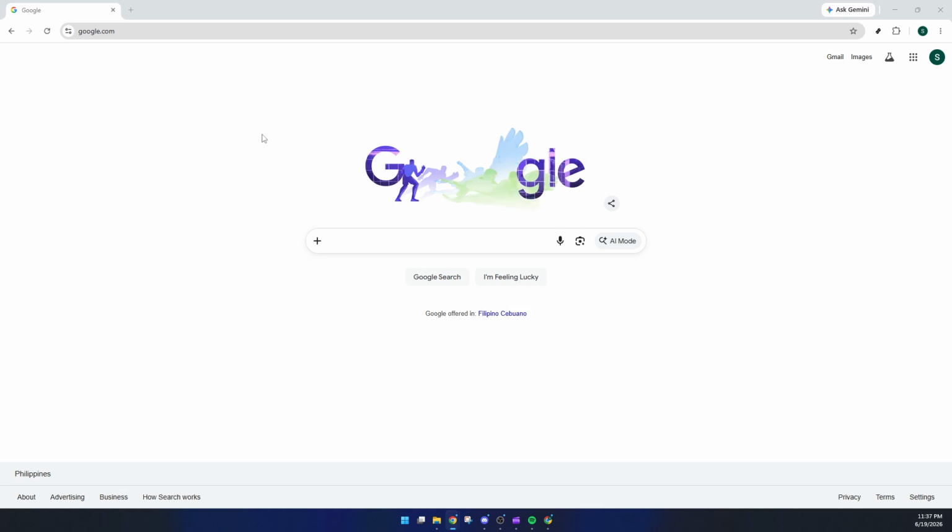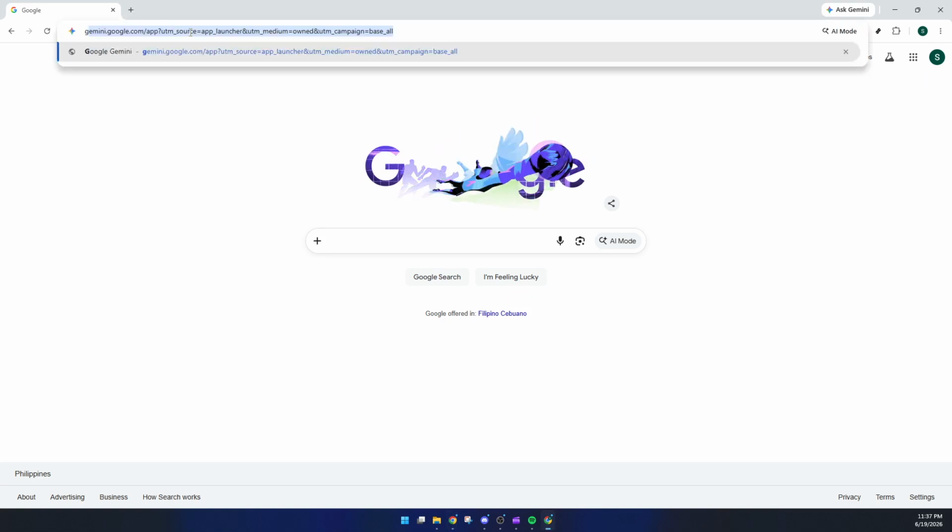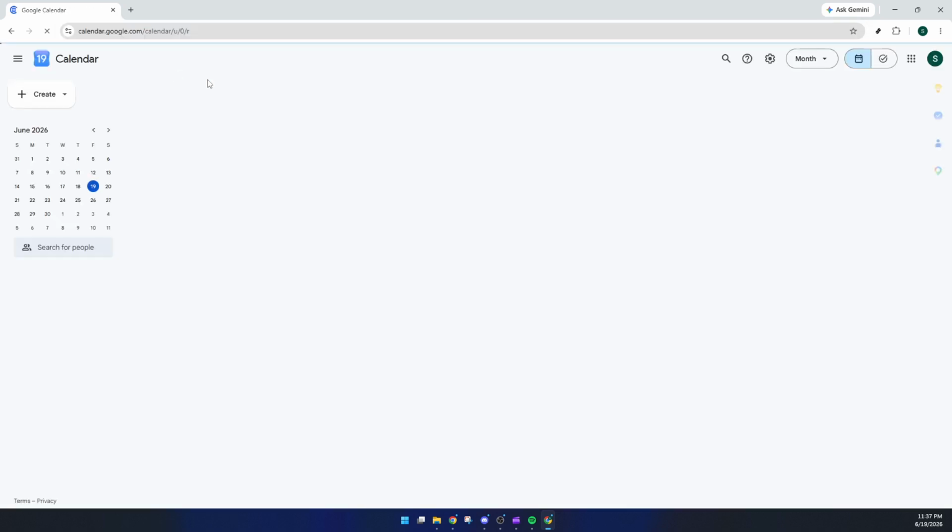Let's get started. First, open your web browser and navigate to Google Calendar. This is where all the magic begins. Don't worry if your dashboard looks slightly different, the core features will be the same.